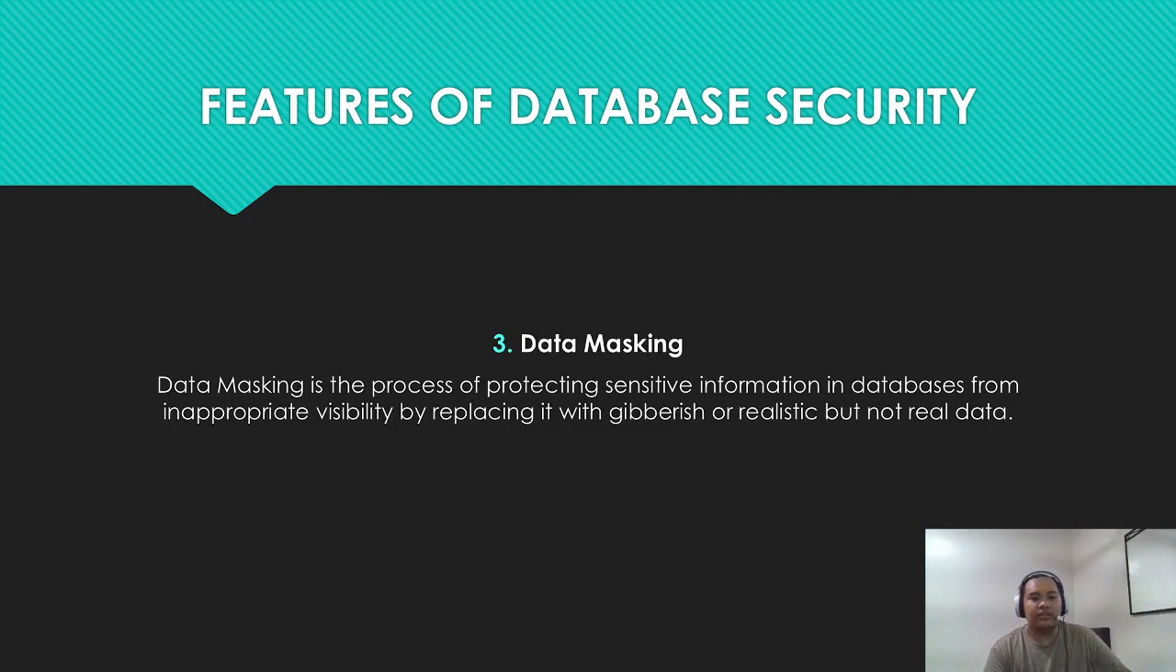So the next feature of database security, which is an additional technique for protecting databases, is to deploy data masking. Data masking is the process of protecting sensitive information in databases from inappropriate visibility by replacing it with gibberish or realistic but not real data. The goal of data masking is to make sure that sensitive and personally identifiable information is not available outside of the authorized environment.